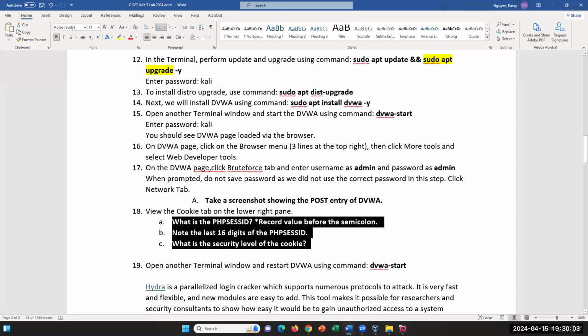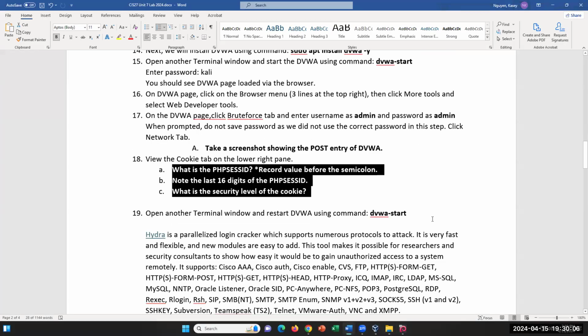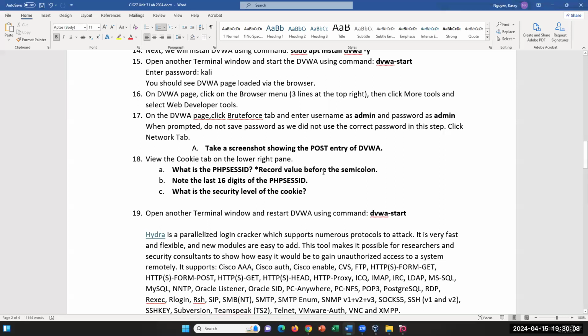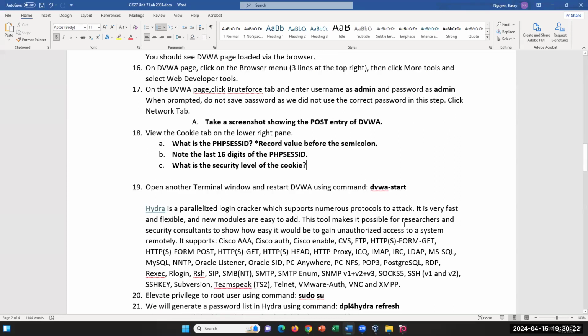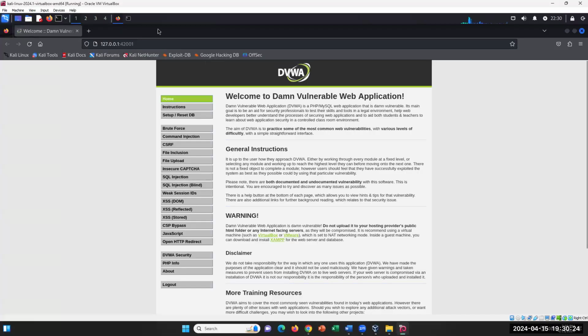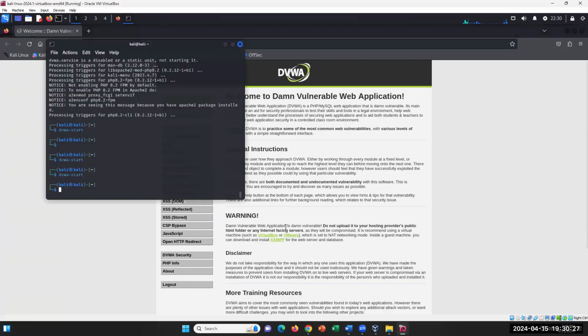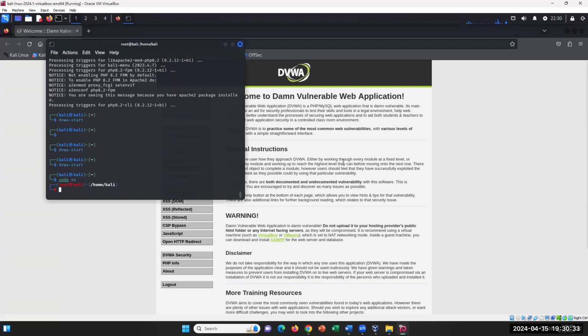Now what we're going to do is, once we have filled out the information or found the session ID and the cookie information, we're going to restart our DVWA, because when you type in the wrong password, it's going to load the blank page anyway. After that, we're going to use Hydra, and in order to run Hydra, we should upgrade to root user. So sudo su, and then you're on as root.